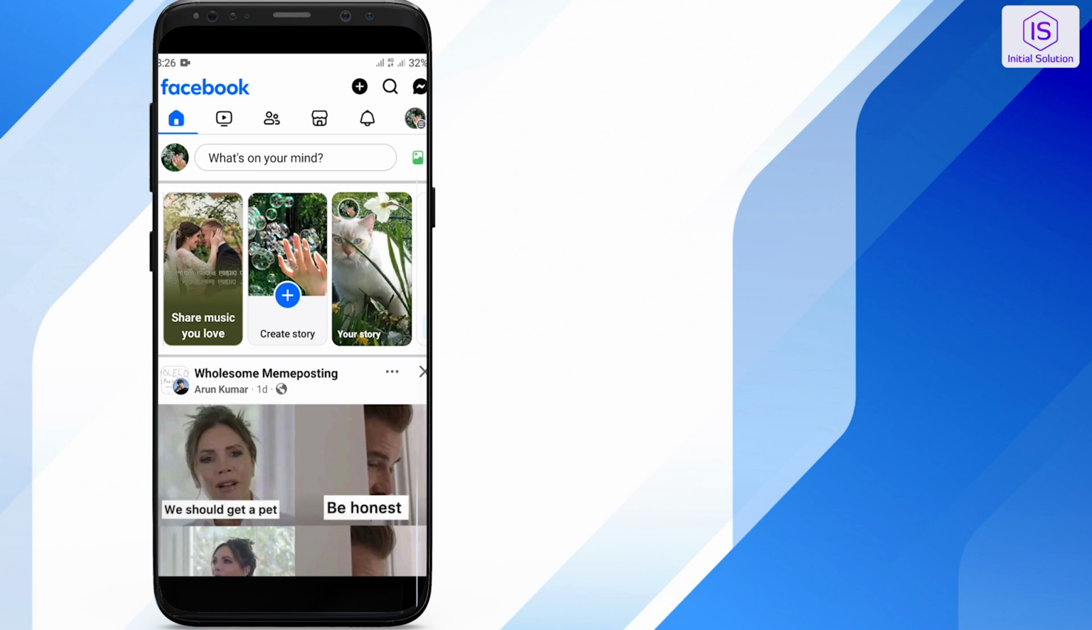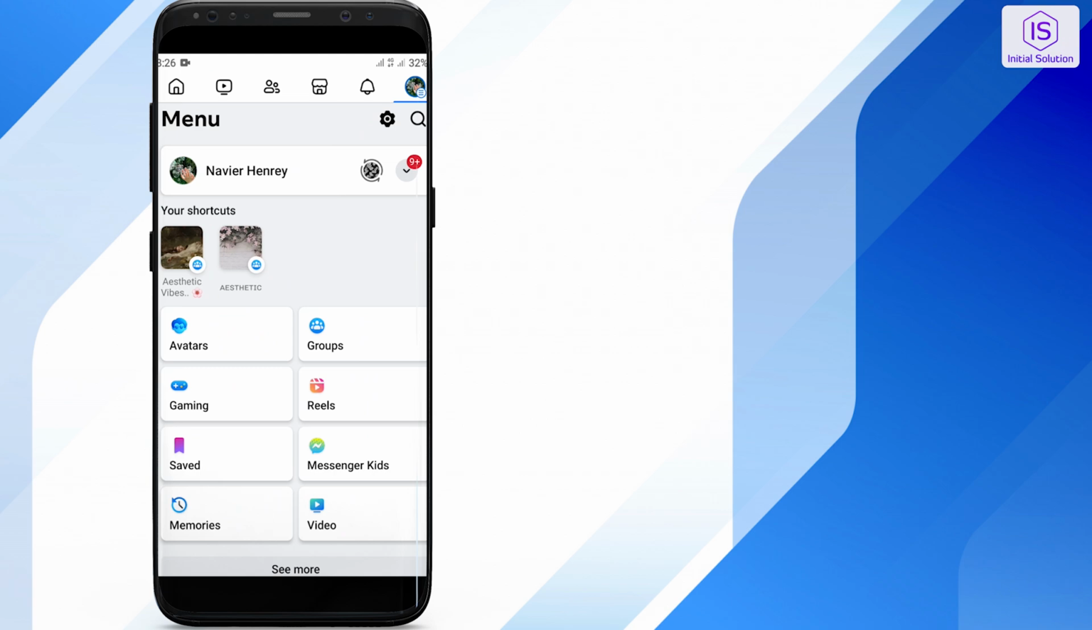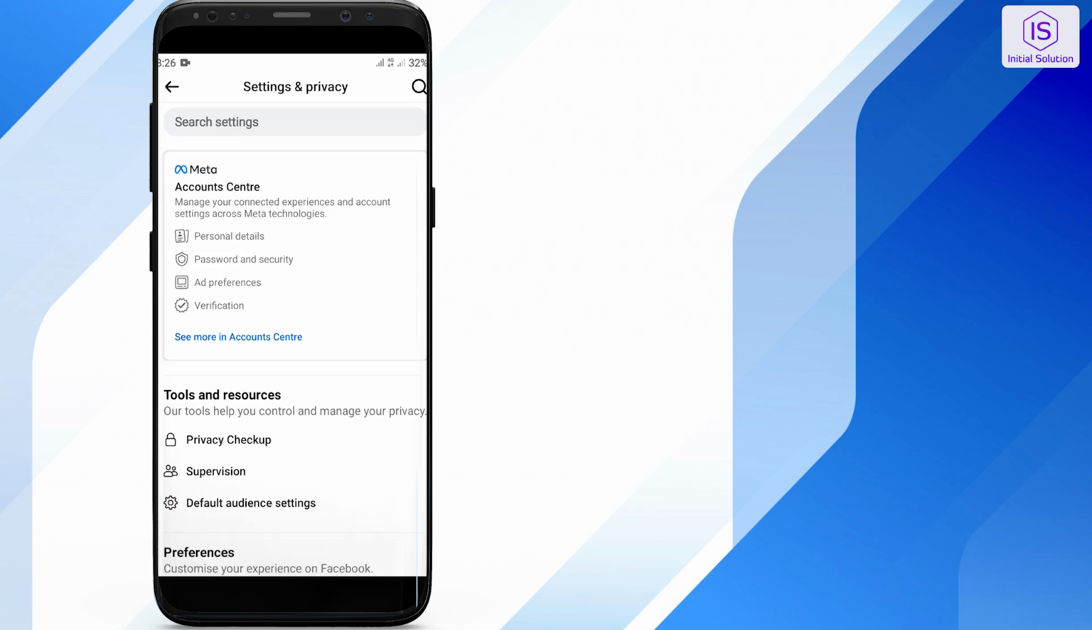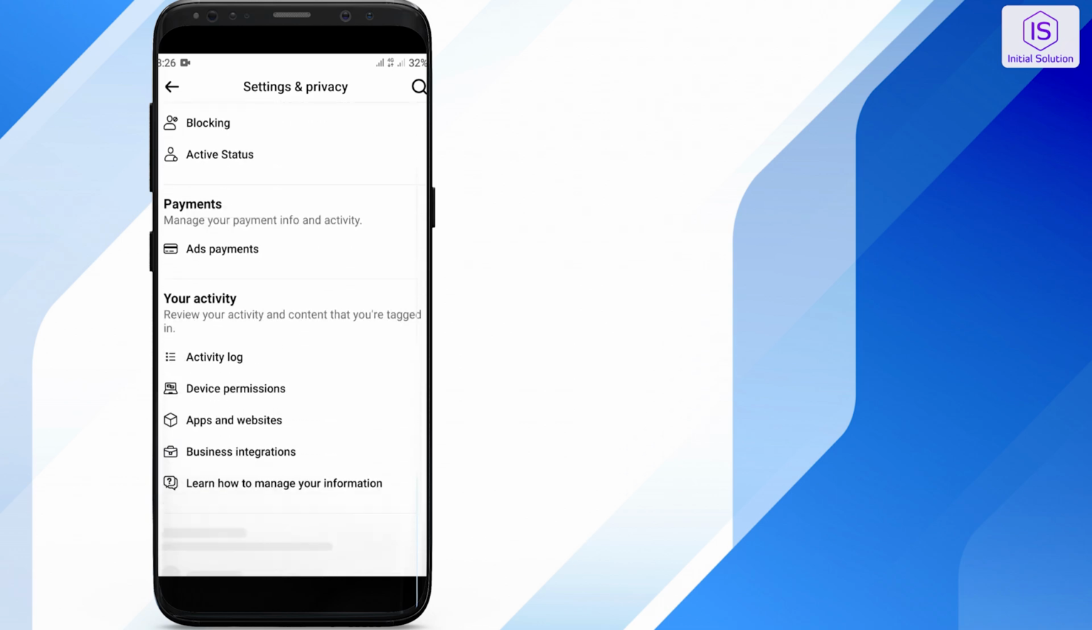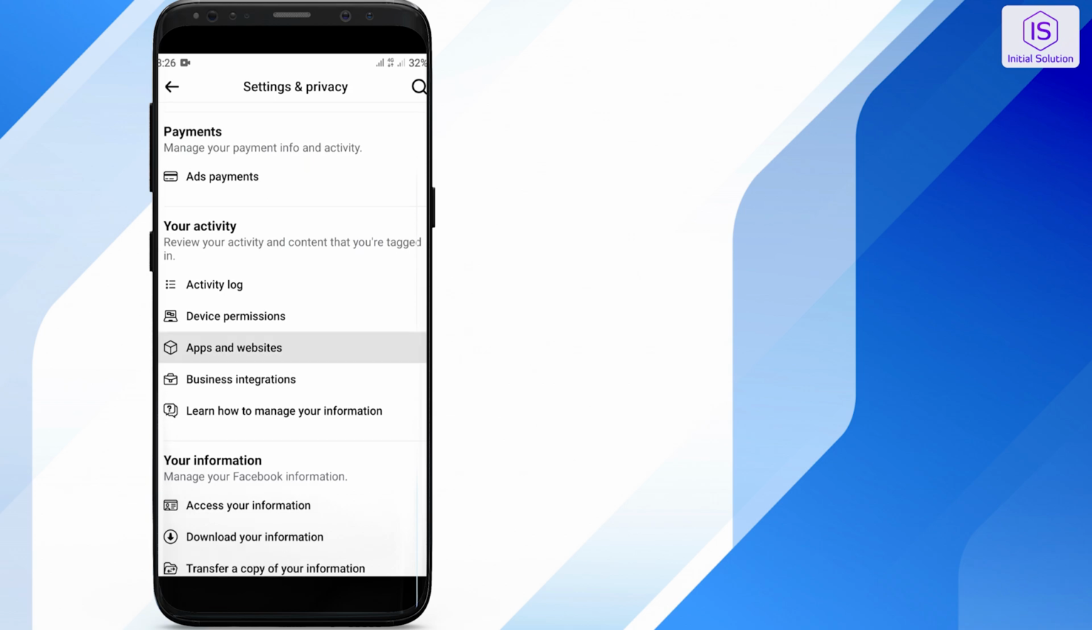First, open the Facebook app on your phone and tap on the three horizontal lines at the top right of the screen to open the menu. Click on the gear icon to open the settings menu. Next, scroll down to the Your Activity section and tap on Apps and Websites.